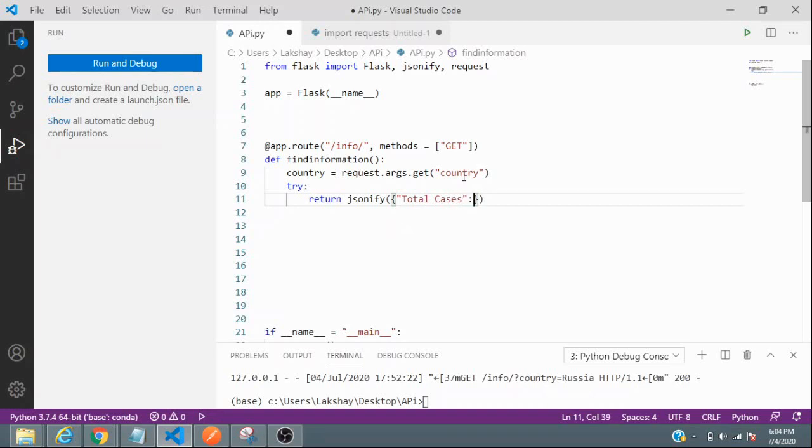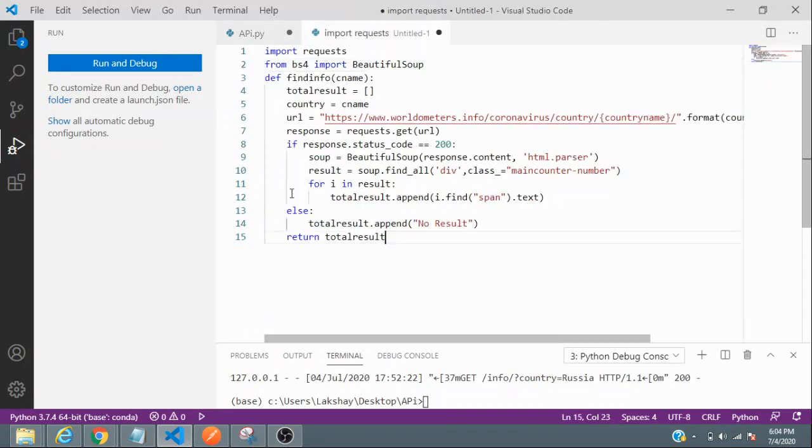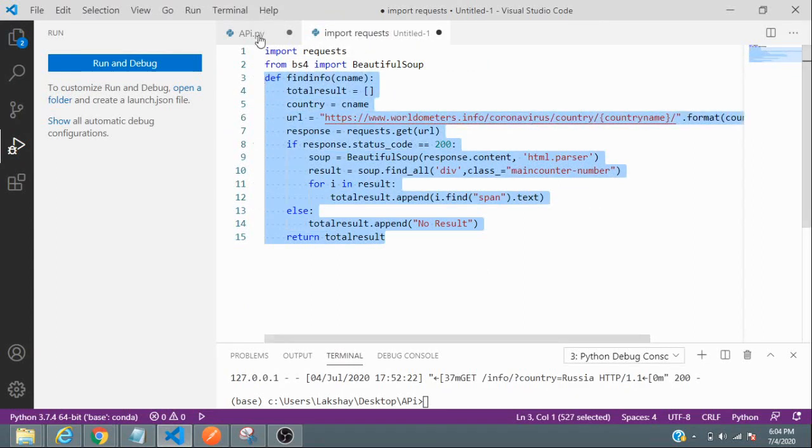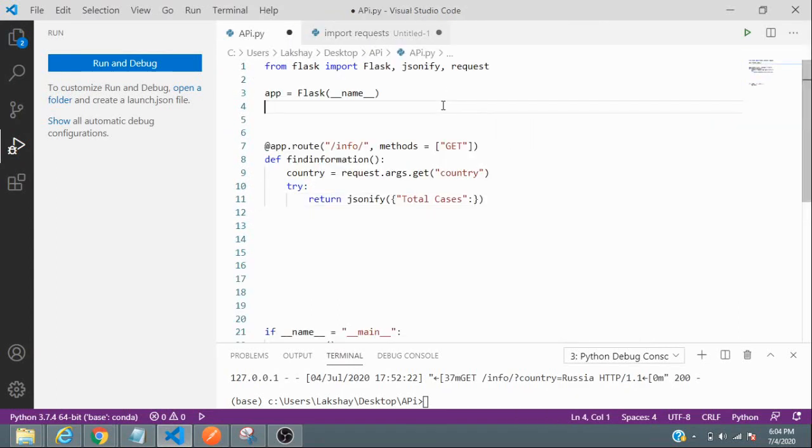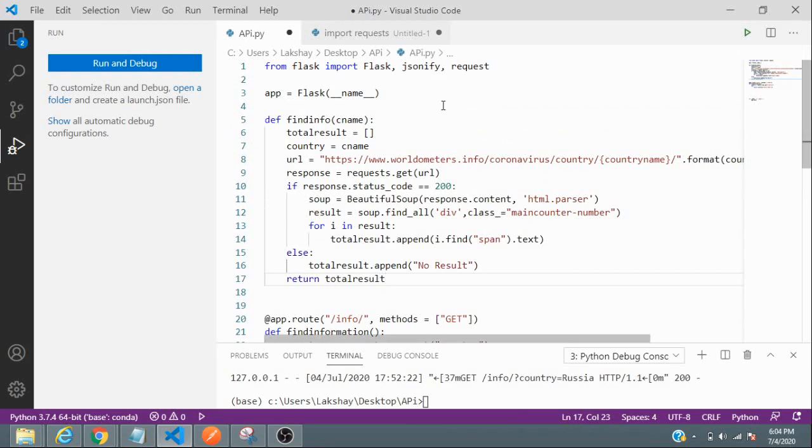For this answer, I've already made a scraper for the website through which I'll be able to import the result. This is my scraper code. If you want to know about it, the description panel has the code for the same. We are just hopping onto the website called Worldometer, and that has the information for the specific country.